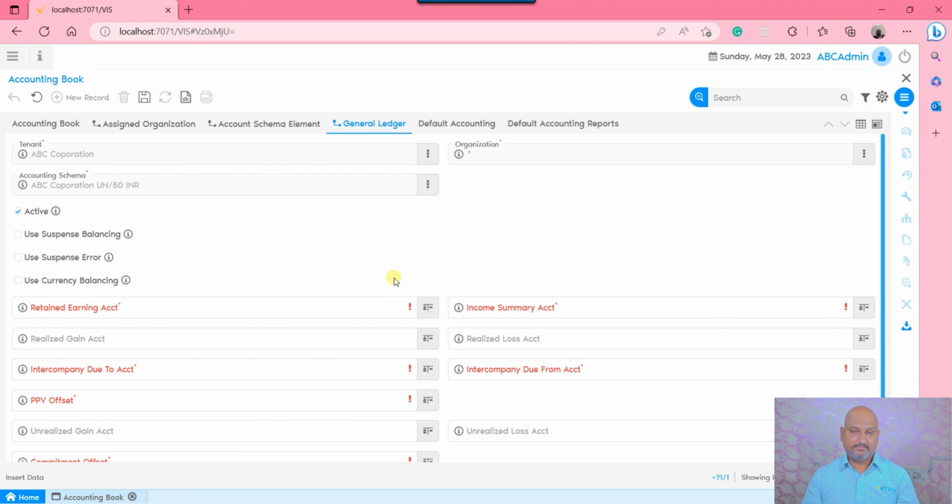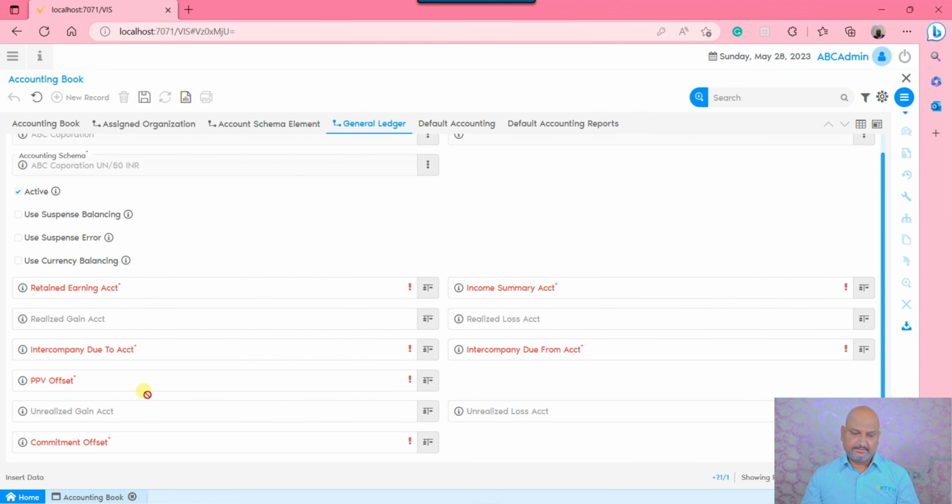These are the codes that would be utilized by the system while posting, like the retained earning, the income summary, intercompany due to, intercompany due from. PPV offset is nowadays not used by the system, but it is a mandatory field. We just need to link it up. Similarly, the commitment offset, we just need to link it up, but it is not mandatory. Okay, so let's move on.